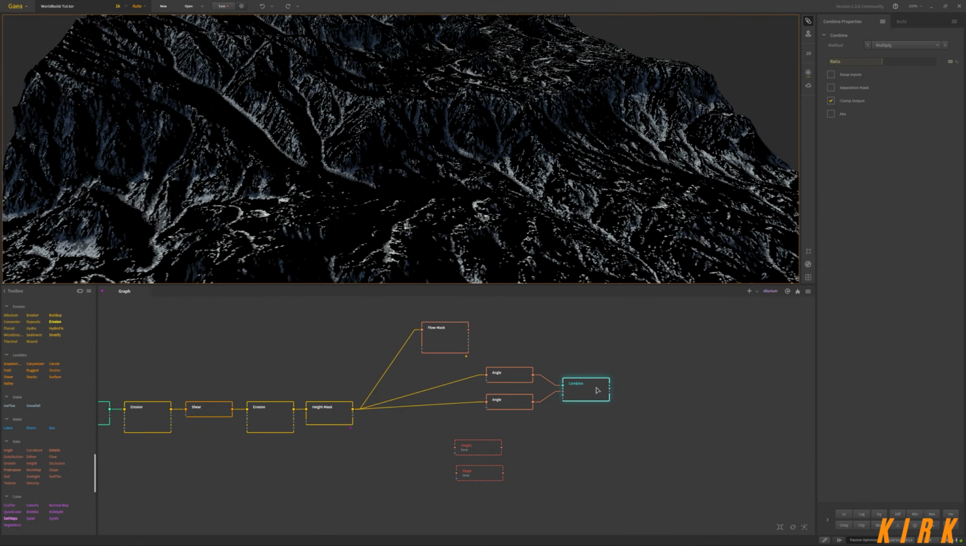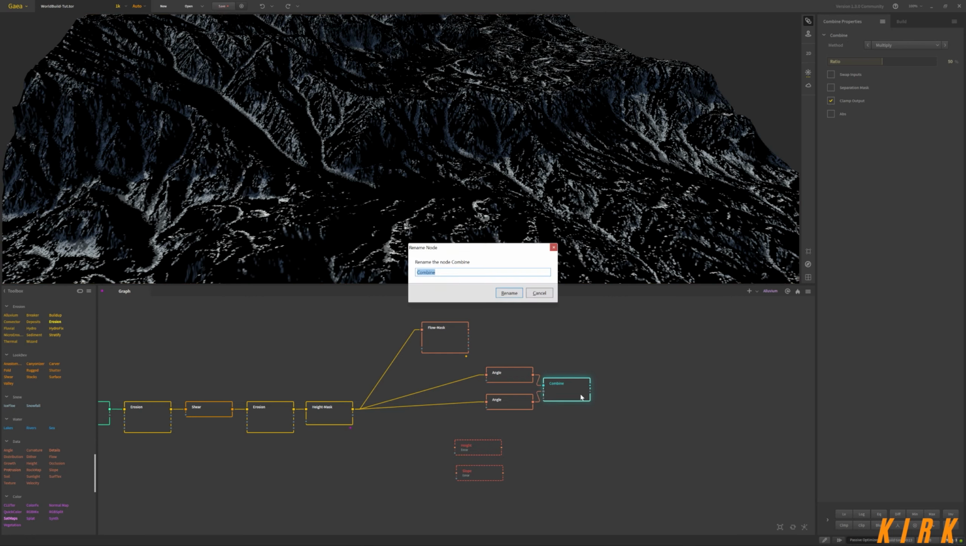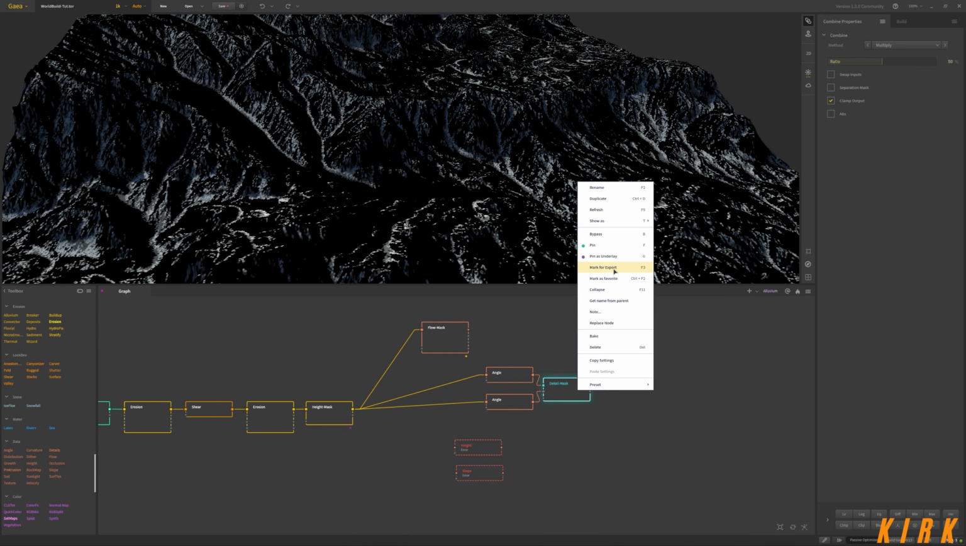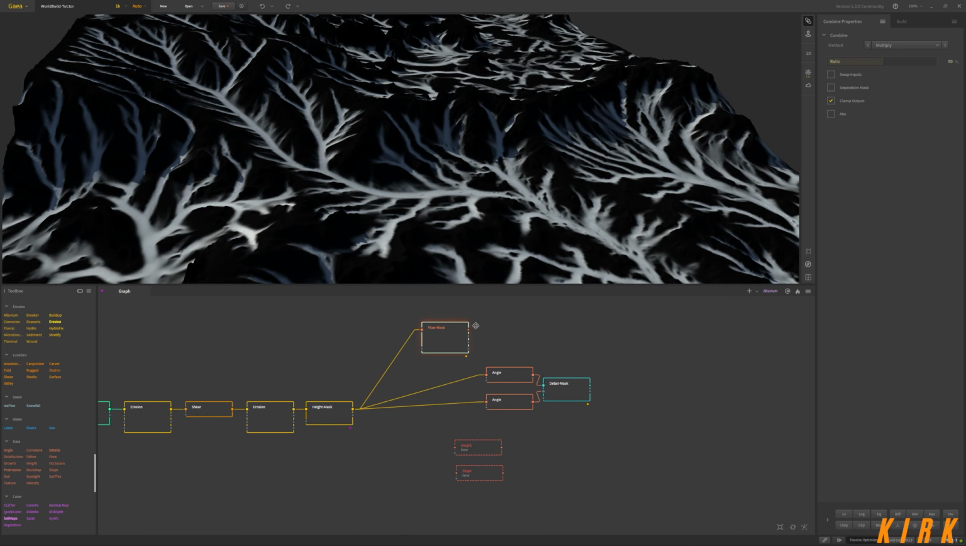That's what I'm thinking. So I'm going to click on this combine node, leave it there. I'm going to press F2, call this detail mask, like so. And we can right click this and mark for export. And this is our flow mask. These are all exports.